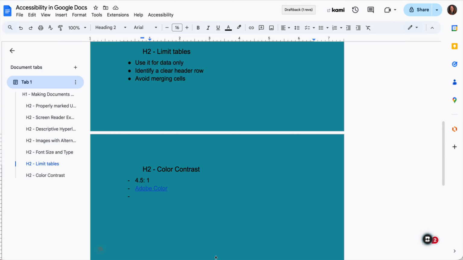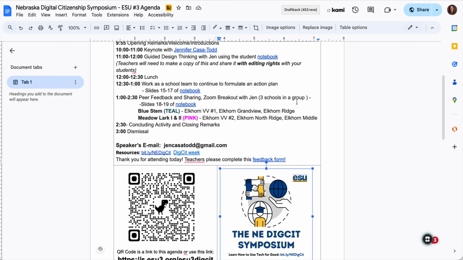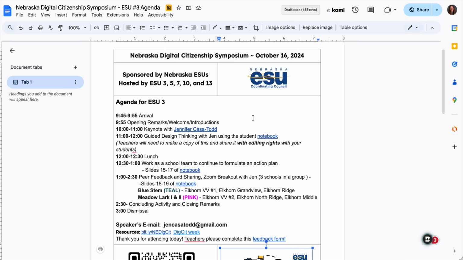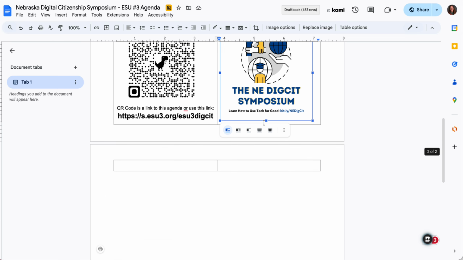So those are the big concepts that we want to think about with making our Google Docs accessible. I wanted to show you just 2 examples. So this first agenda that I showed you is a not accessible agenda. I've used a table. There are some links that have problems. My images don't have alternate text. So I'm going to show you what I did to make it more accessible.